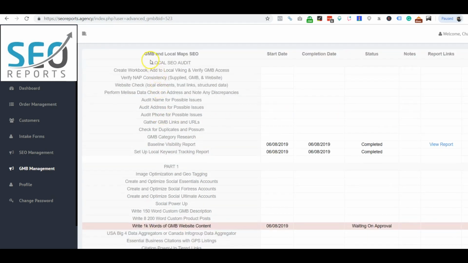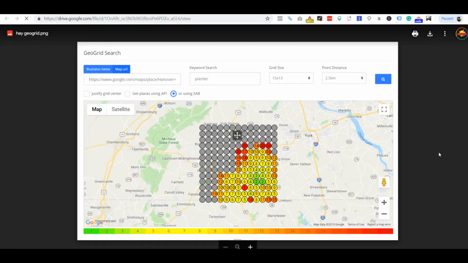One thing I want to show you here is, when we first set up the campaign, something called baseline visibility reports. Pretty cool. This will be a nice reporting feature. It's literally going to take you to a GeoGrid search that's going to show the visibility when we first started. We're going to find out exactly where they're ranking for all these points around them. And then when we're done with the campaign, we're going to take another one. And the idea is, obviously with successful campaigns, we're going to be able to show the increased visibility.